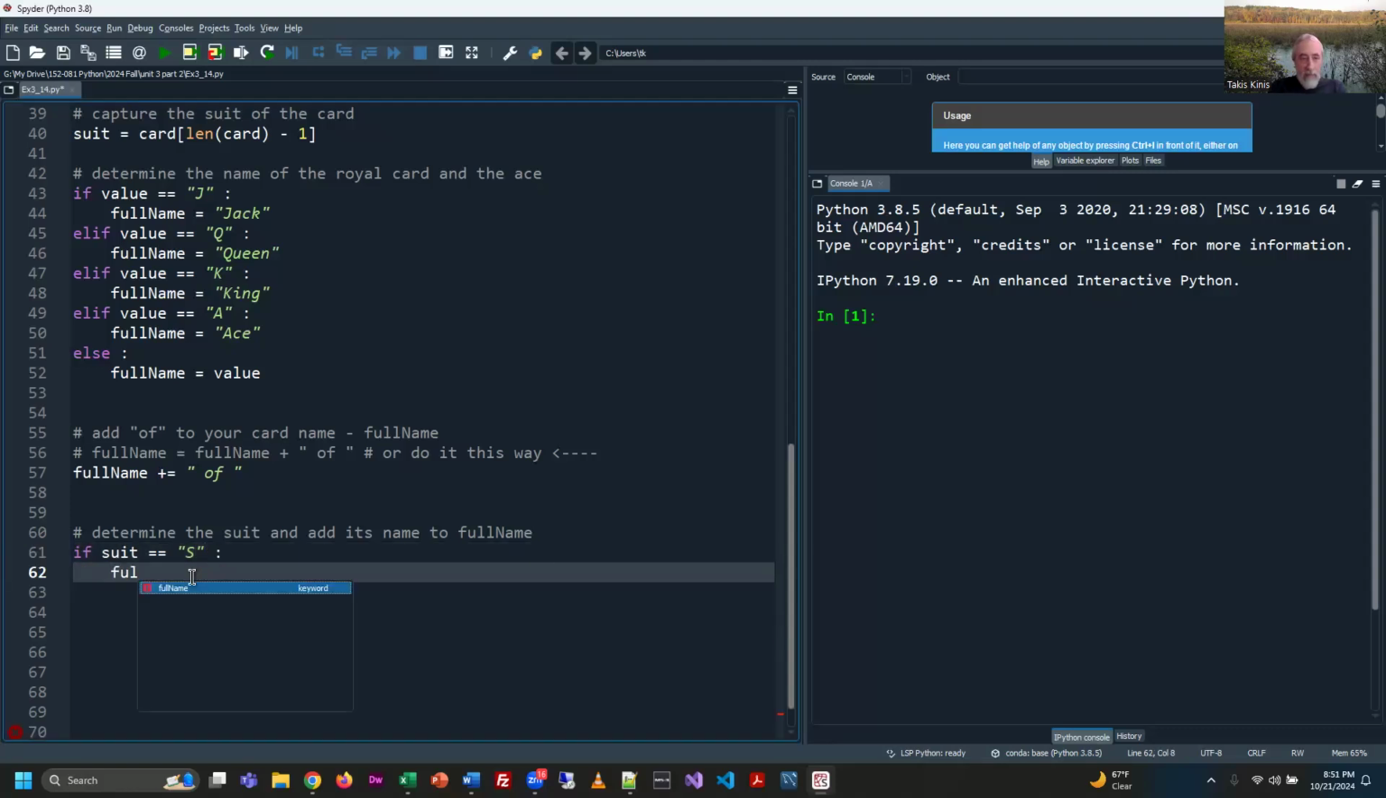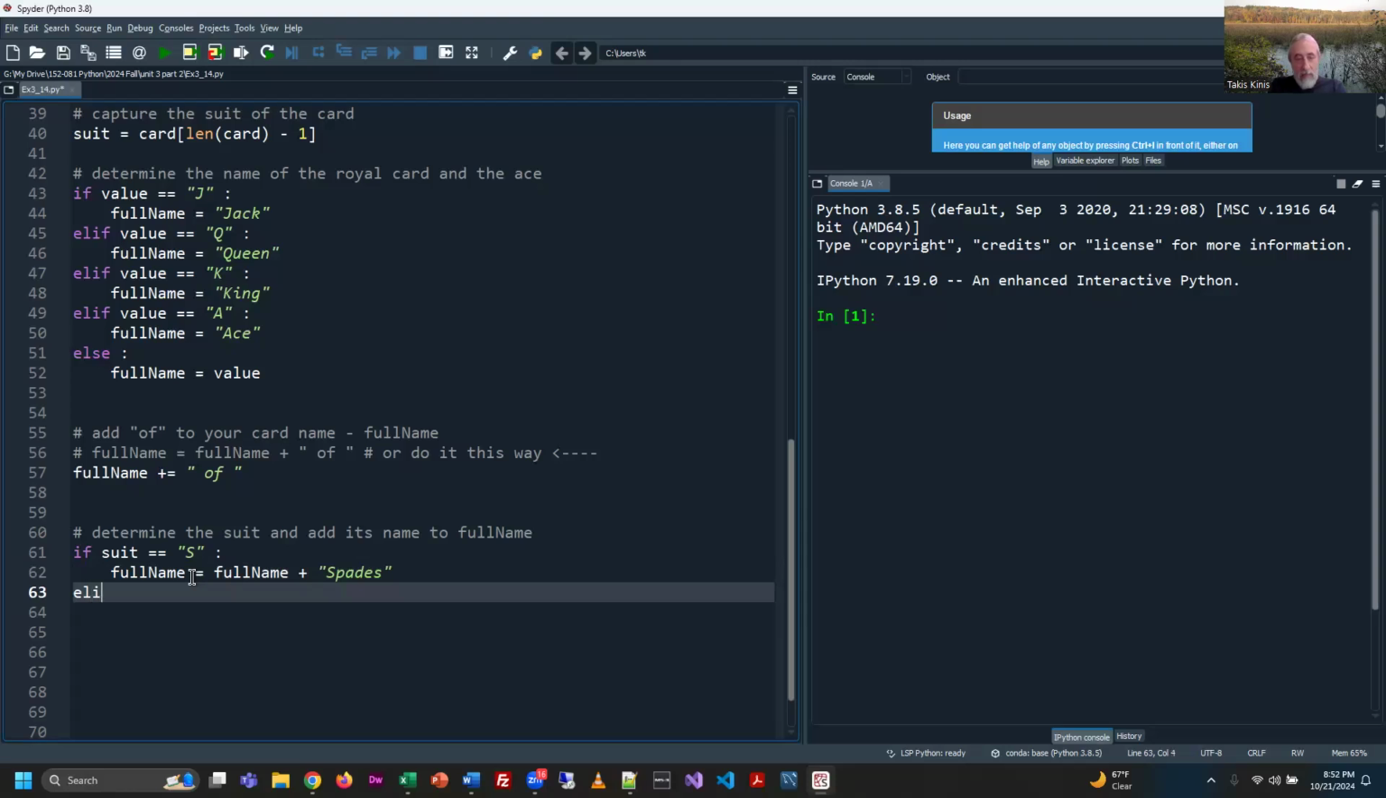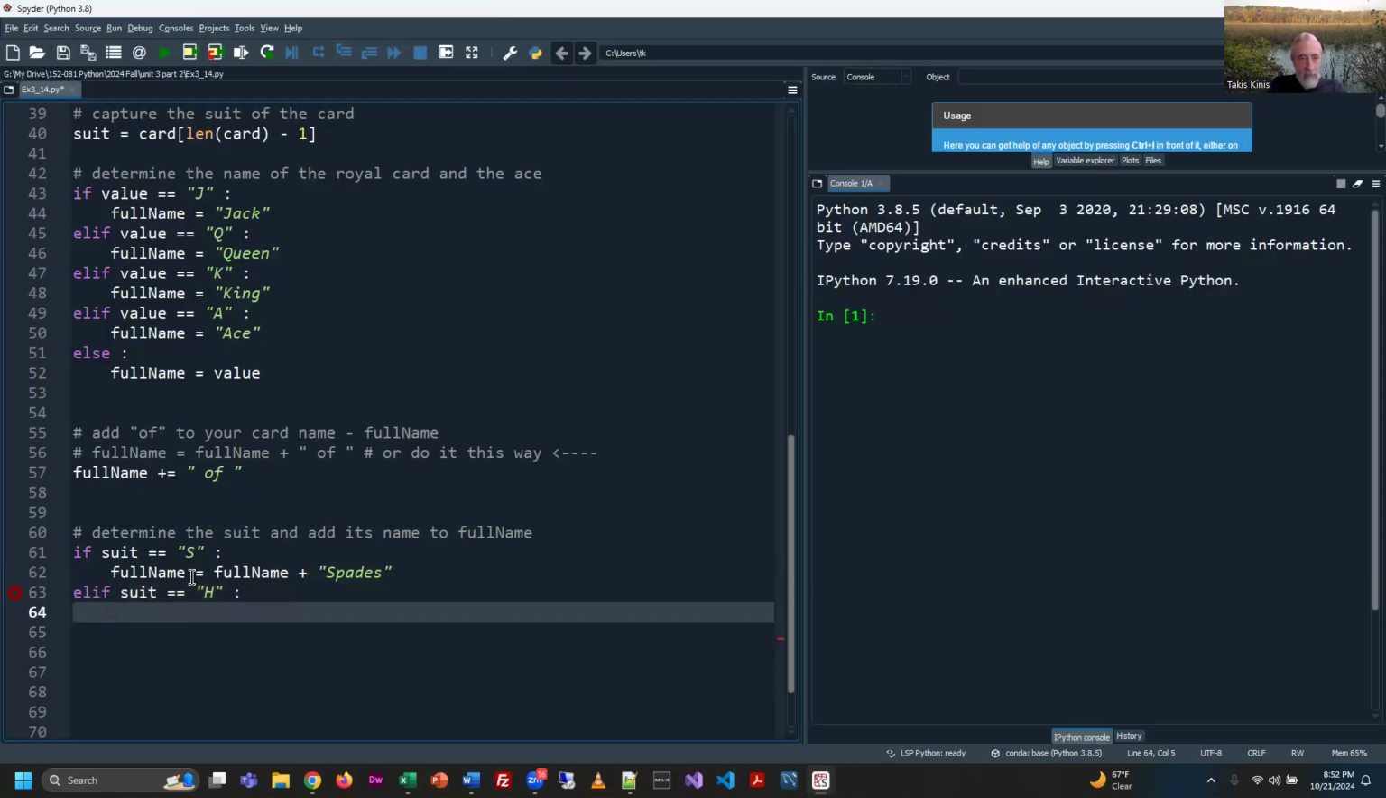Then the full name, and I'm going to do it both ways here, by the way. I'll just do full name plus spades, else if the suit is equivalent to, what would come next? H, hearts. And this one I'll do plus equals, same difference, right? But I'm just going to say hearts.